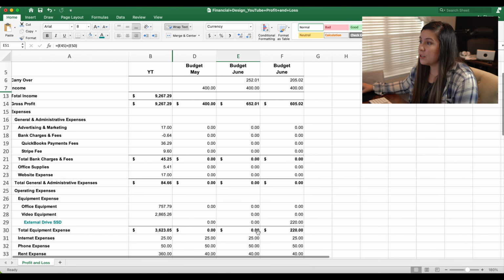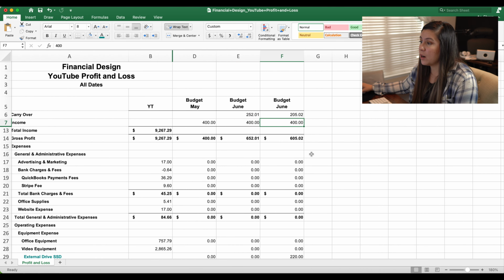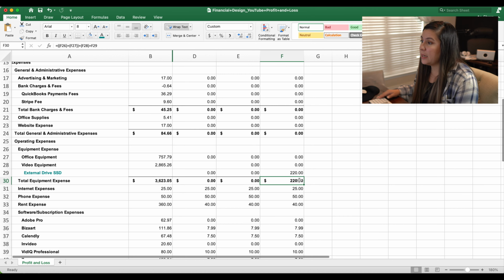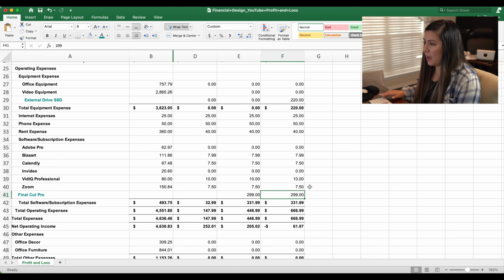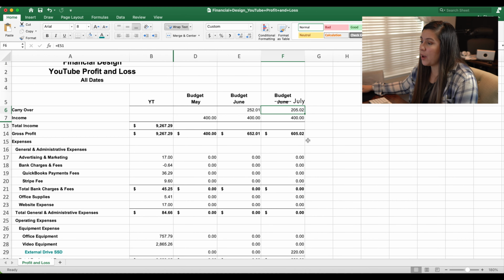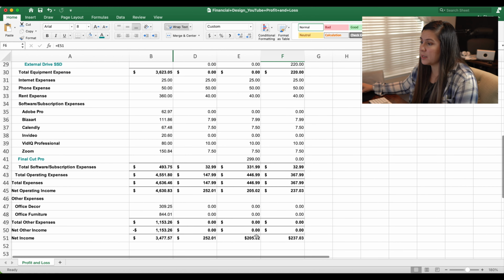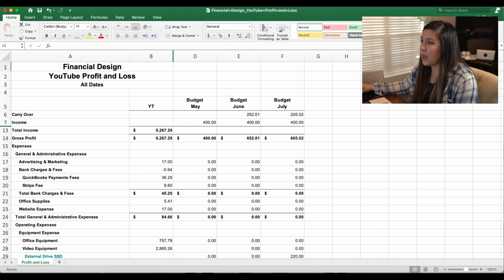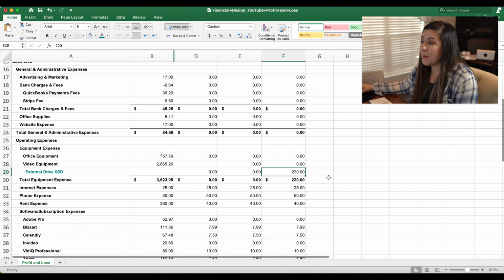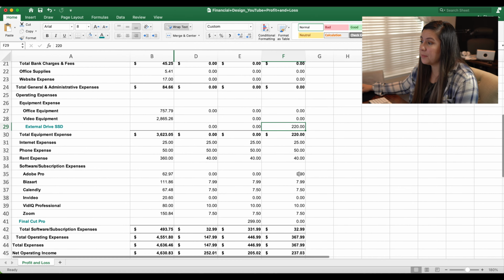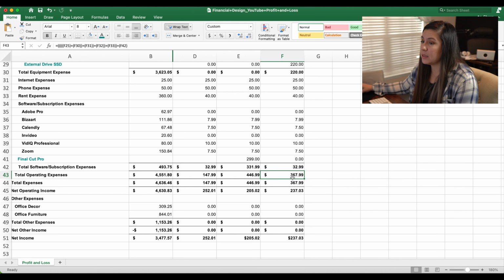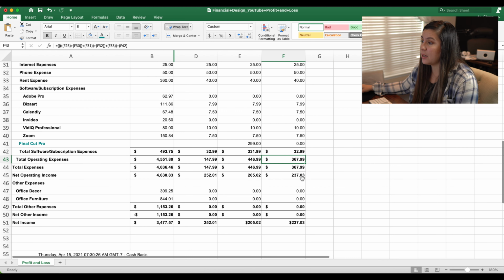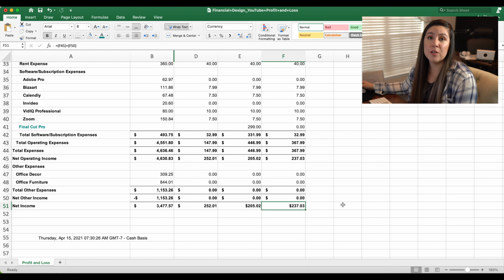$205. The $205 plus the 400 minus this, let's delete that. We'll have the 205 because that carries over from this number here into this account. So that's going to give us $605. We're going to purchase our external drive for $220, which will bring our total operating expenses to $367.99, and then we'll still have $237.